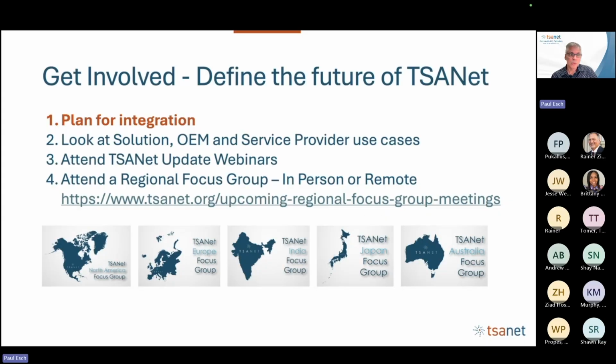And then number two, and obviously this is very tightly linked to the integration, is looking at solution, OEM and service provider use cases. Thinking about the new TSANet versus the old TSANet, these are very much within scope of TSANet now, versus in the past, when it was very difficult to do this on just a web app. So once you get integrated, it really opens up these other use cases.